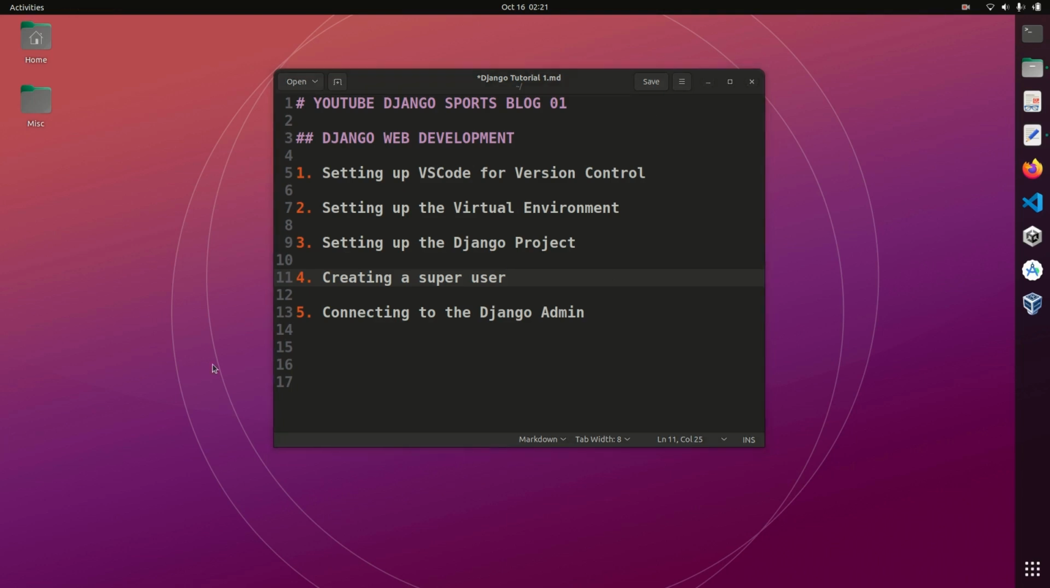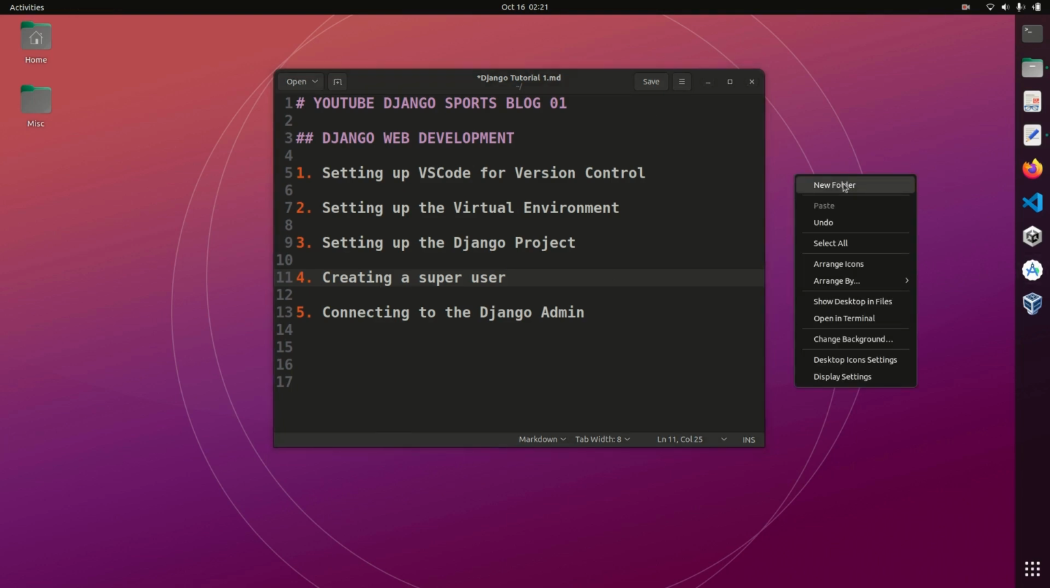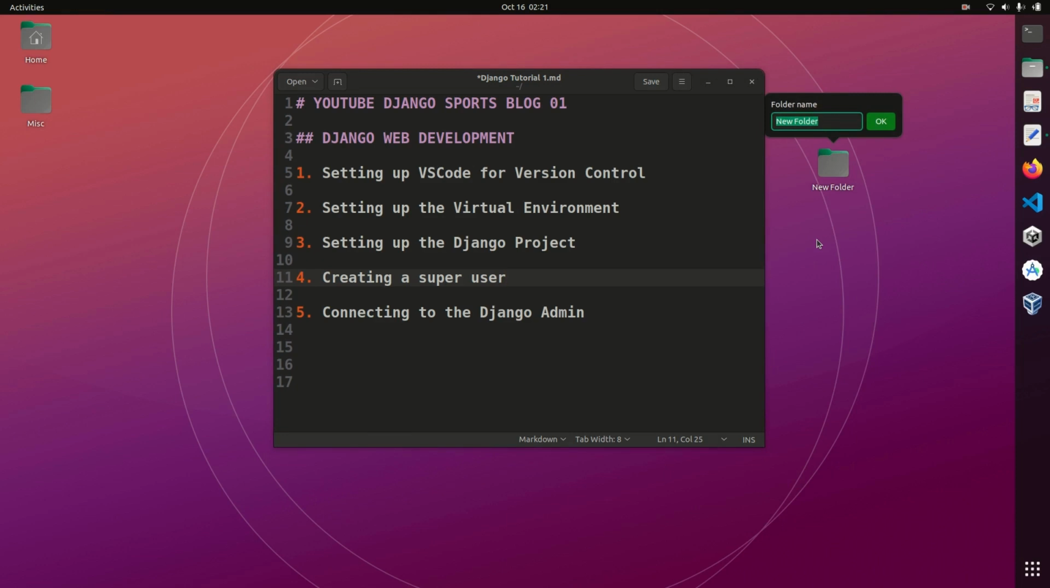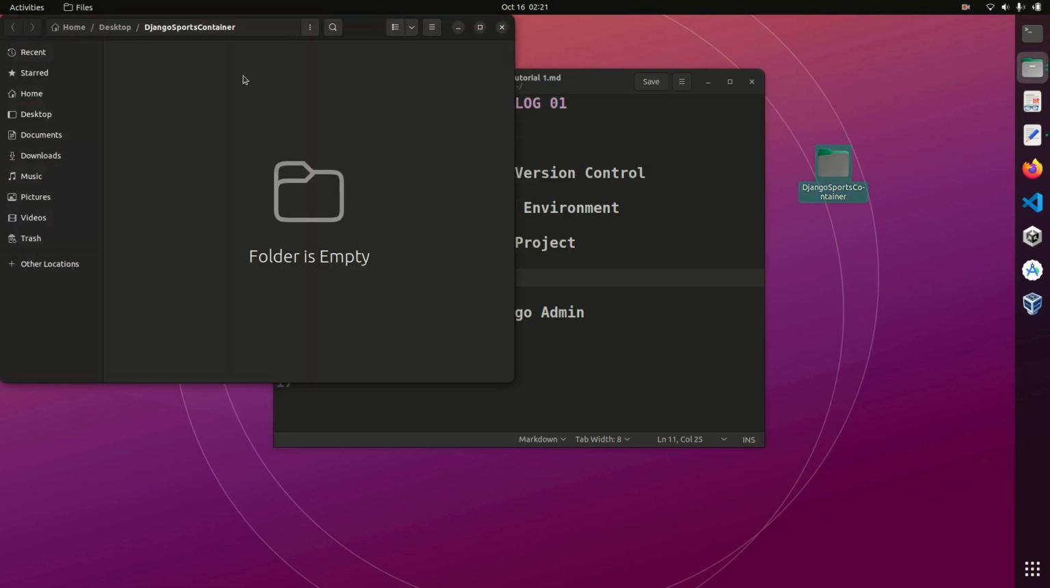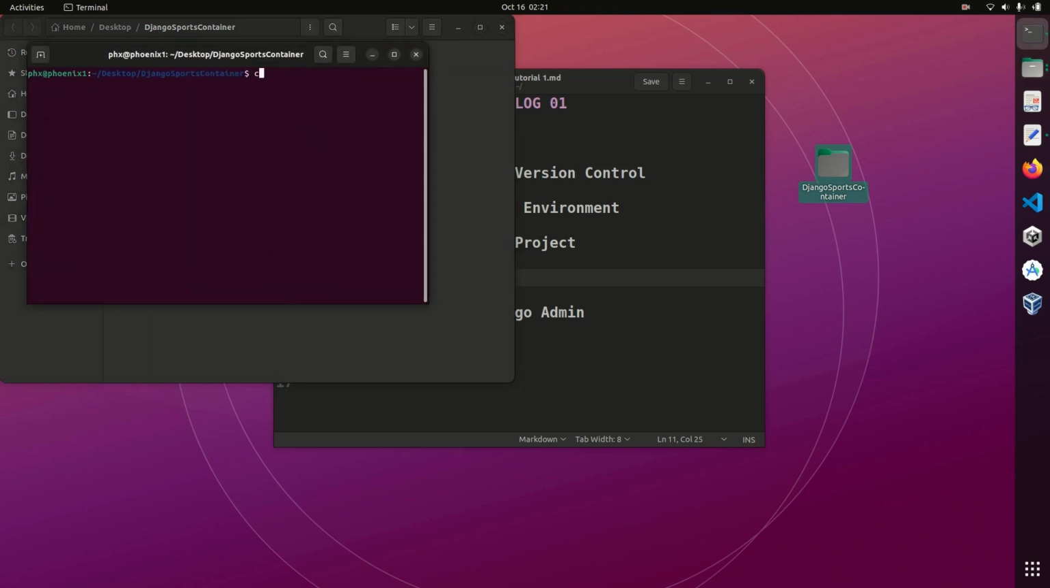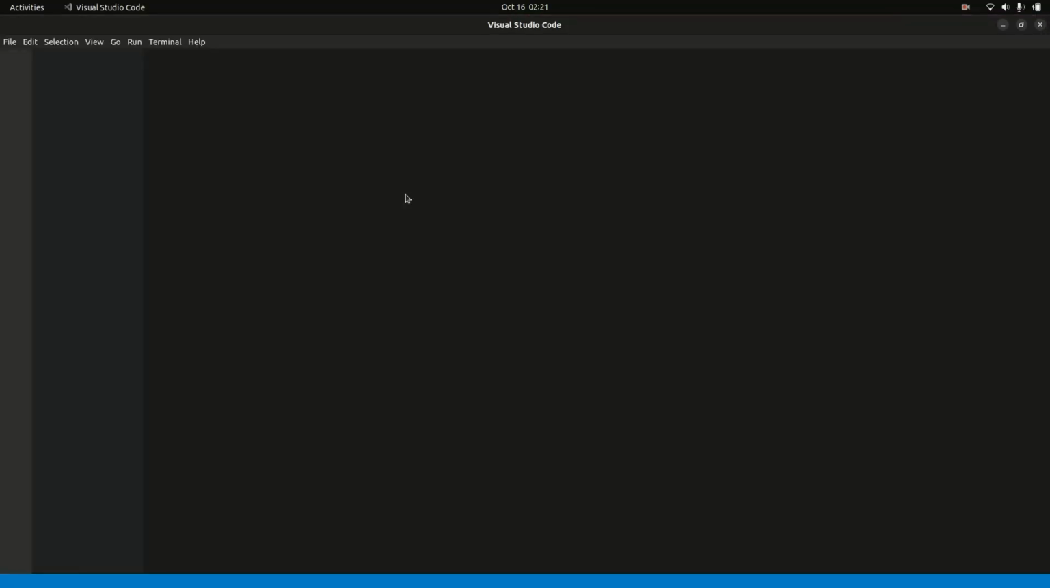First, I'm just going to create a folder here in this directory on my desktop. You can create your own in your own directory, it doesn't really matter, and I'll simply call it Django sports container. The reason why I'm adding the word container at the end is because this is exactly what it does. Its entire job is just to contain my project inside. You're going to see how that works in a second. So I'll click on open in terminal, and then I'm going to type in code space dot, that will open up Visual Studio Code. So that's exactly what we want.